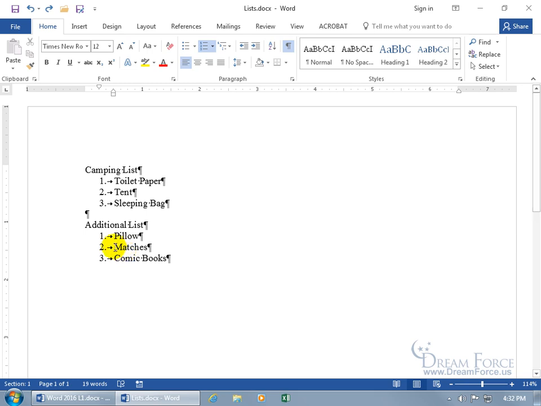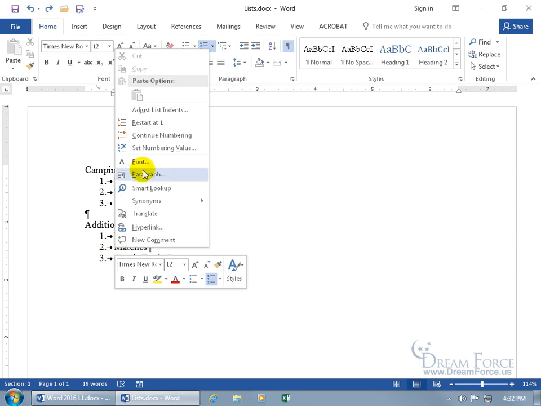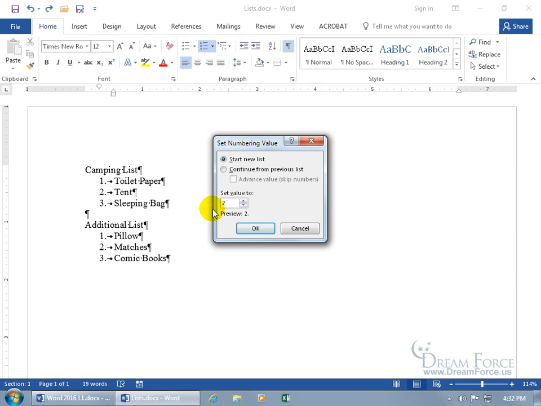In any case, if I right click on number 2, I can come up and say that I want to set the numbering value from 2 on. Click on it, and there's 2. Let's say that it's going to be the 4th value within the list. And then click Okie dokie.